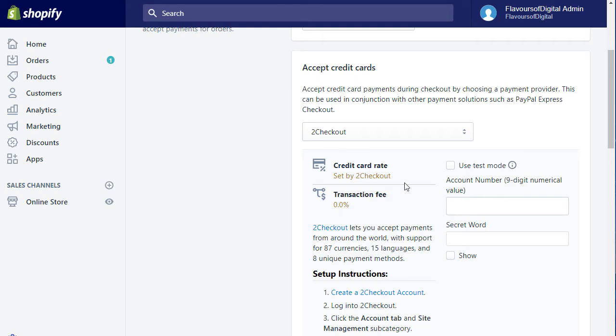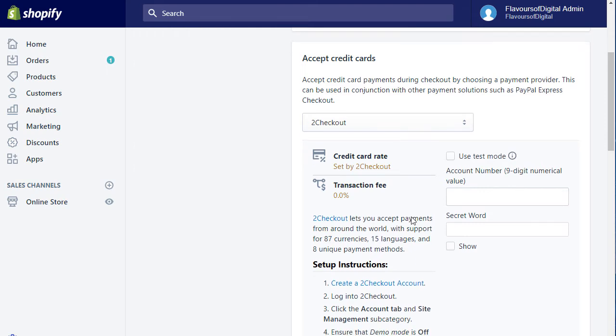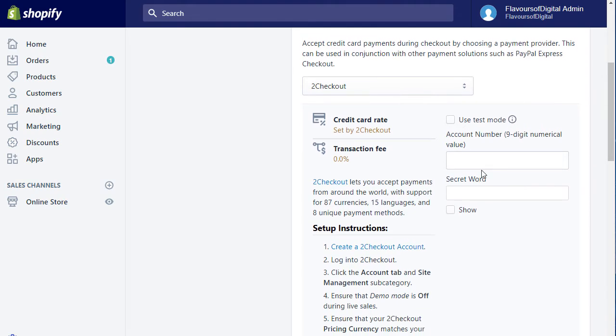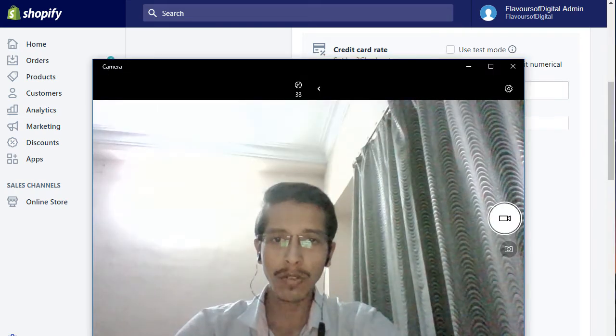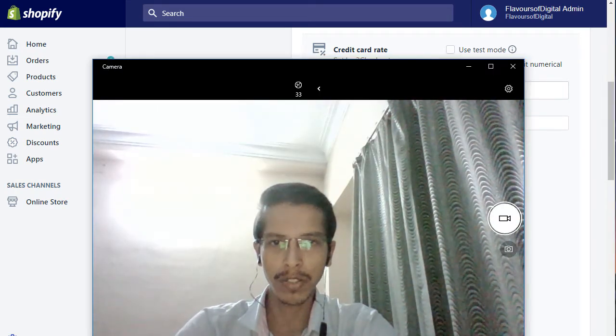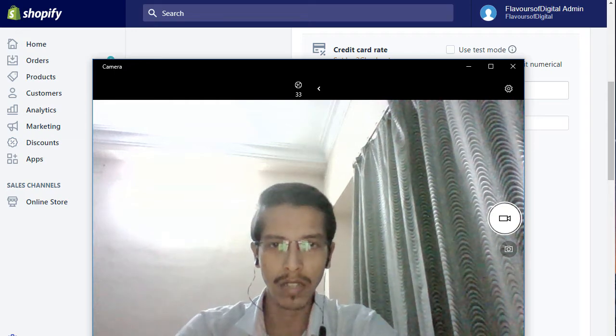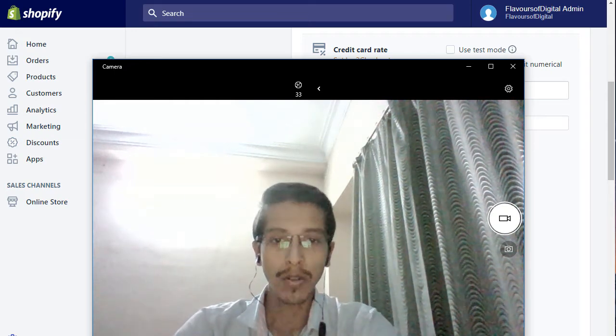The credit card rate is set by 2Checkout. That might be different for each country or each state as well. You just enter your account details, the secret word or something like that, and you just enroll for this. That is how you simply enroll for a payment gateway in your Shopify business, and that is how you start your business professionally.